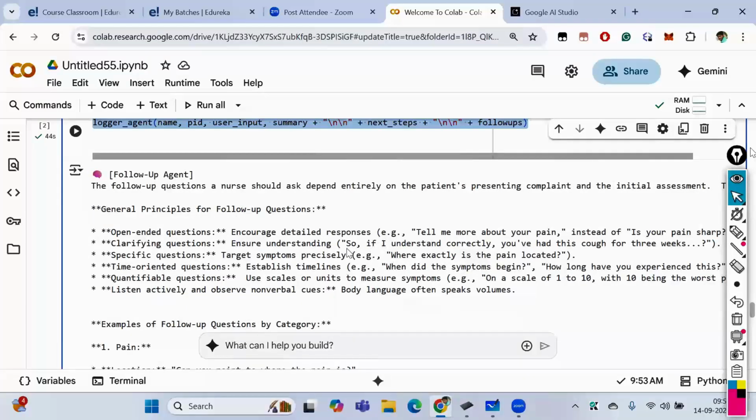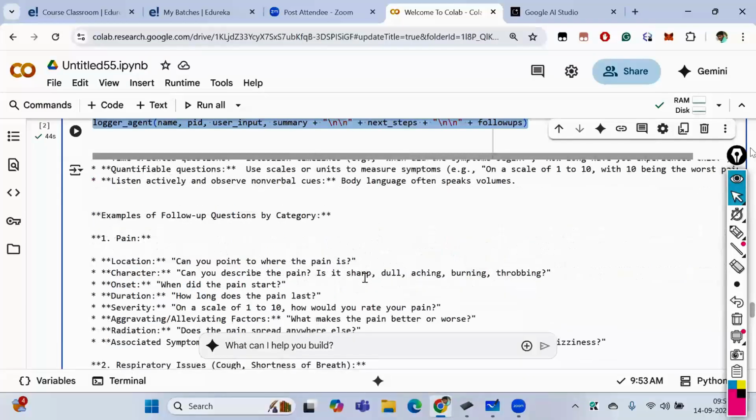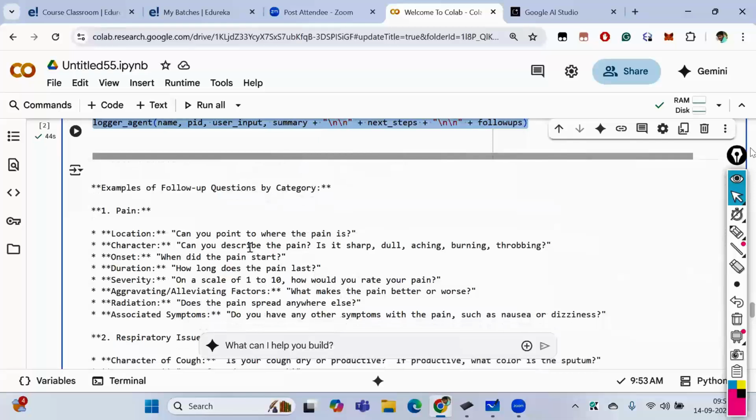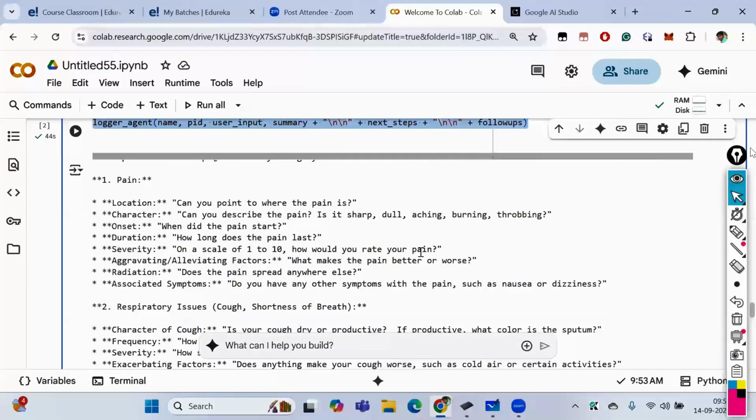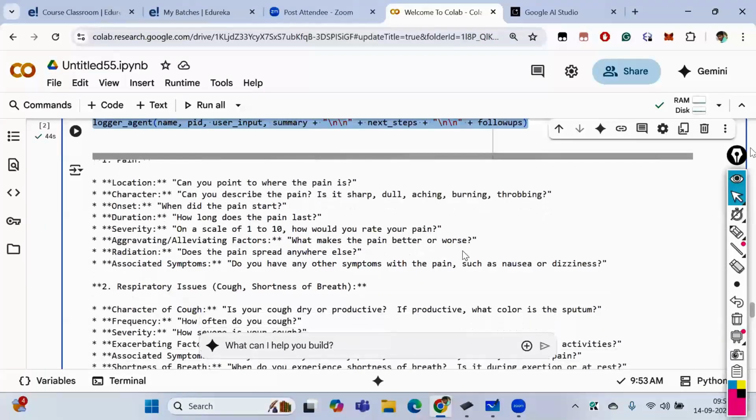Okay, then it's giving you some patterns for how you need to ask, and then it is giving you the follow-up questions. Can you point to where the pain is? Can you describe the pain? When did the pain start? How long does it last? On a scale of 1 to 10, how would you rate your pain? What makes this pain better or worse? Does the pain spread anywhere else?